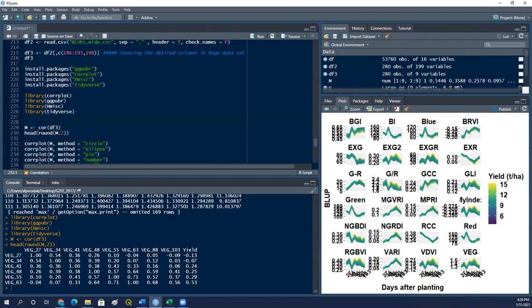So that means round(M, 2), where 2 means I would like to see just 2 digits after the decimal point. So as you see, there are just 2 digits in the correlation matrix. And this is my correlation matrix. So now I am going to use this matrix to make the correlation figure.